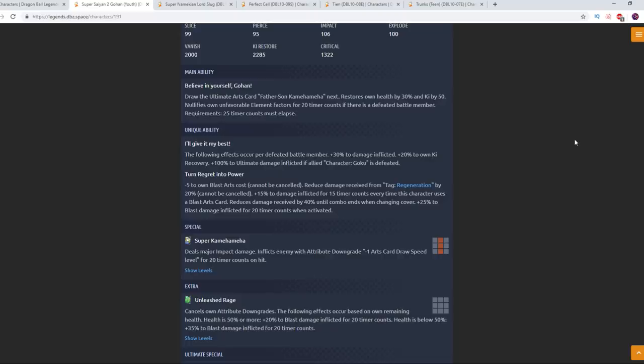For example, if one enemy is down, or one of your allies is down, he gets a 30% damage inflicted bonus, and it's general damage. It's not specifying strike damage or blast damage. It's just damage inflicted. And then on top of that, he also gets, if you use the main ability, the elemental factor nullification. And then if another ally is down, he gets a 20% ki recovery bonus, which is insanely good.